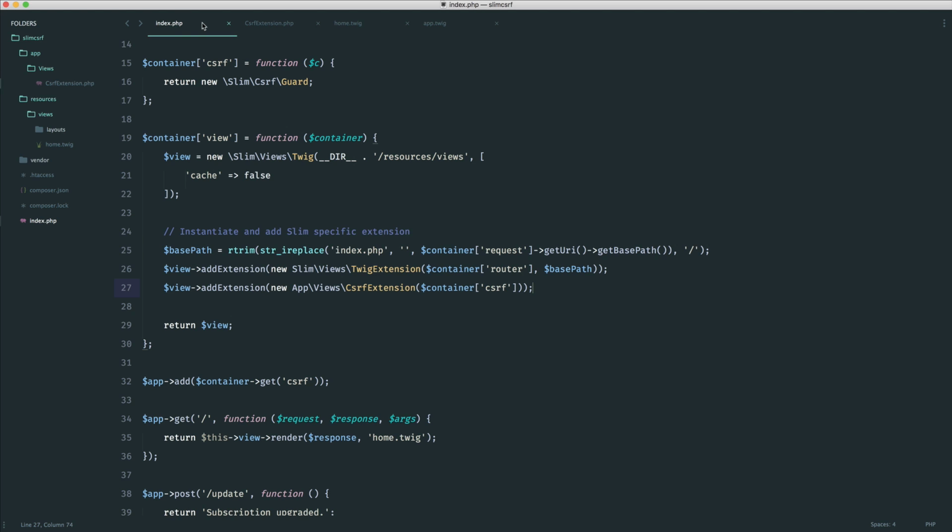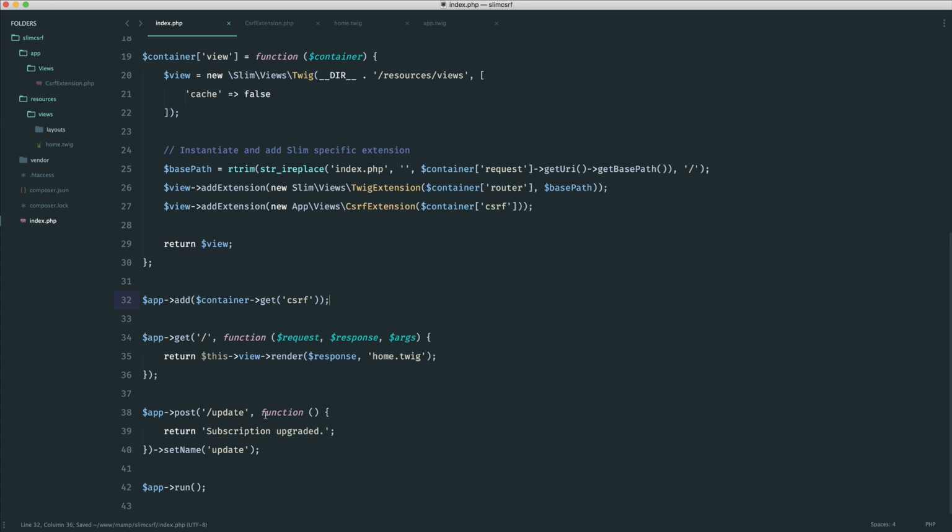We now have our extension. We are registering this extension, passing through our cross-site request forgery package on our container. We're adding it to all routes. And in a minute, I'm going to show you how to add this to individual routes if you don't want it on all of your routes. And we should be good to go.